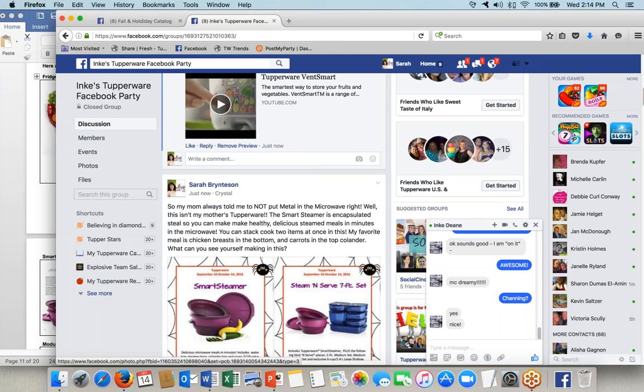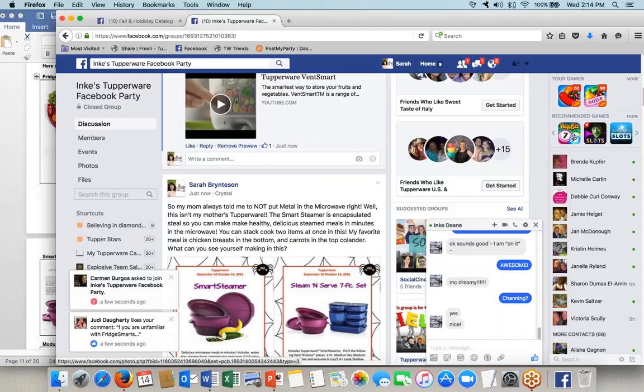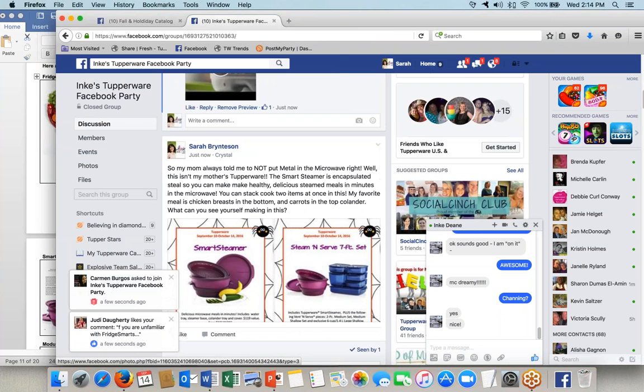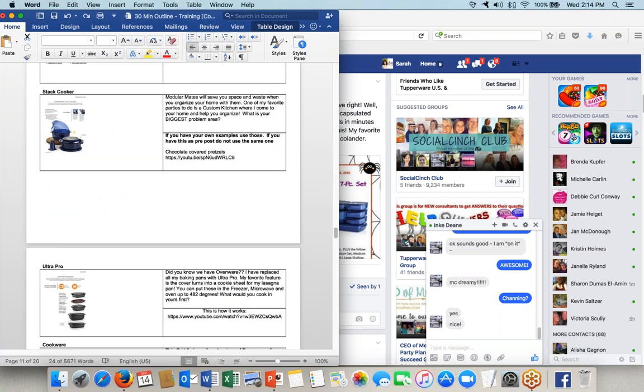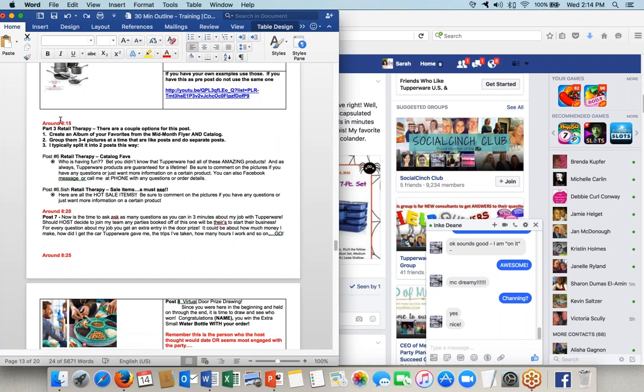Now, if they're really interactive with you and there's really only two posts that you have time for because people are commenting on it, that's okay. You really only need two or three posts in this 10-minute time frame. Then you're going to move on to post three. So around 8:15, you're going to have your retail therapy.